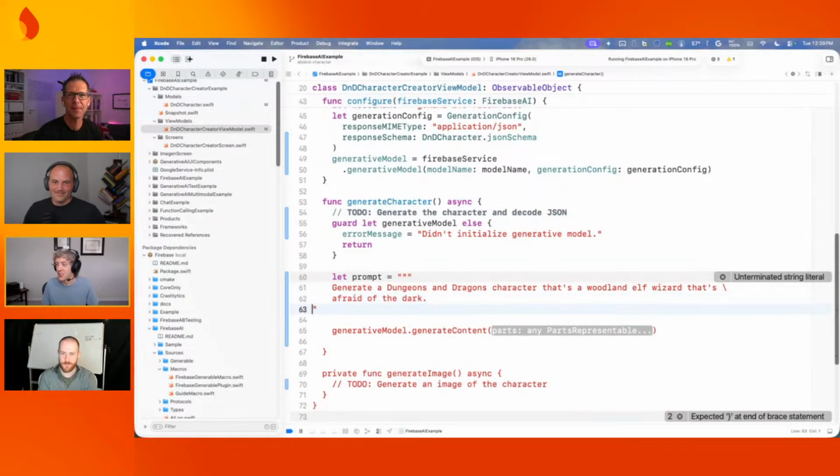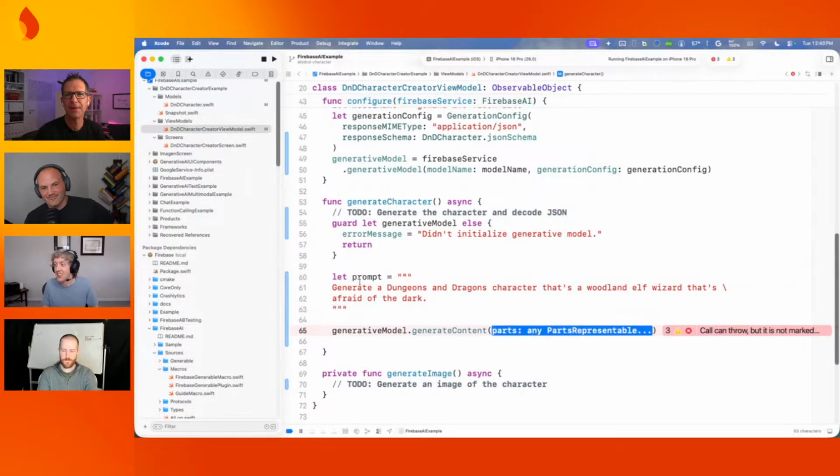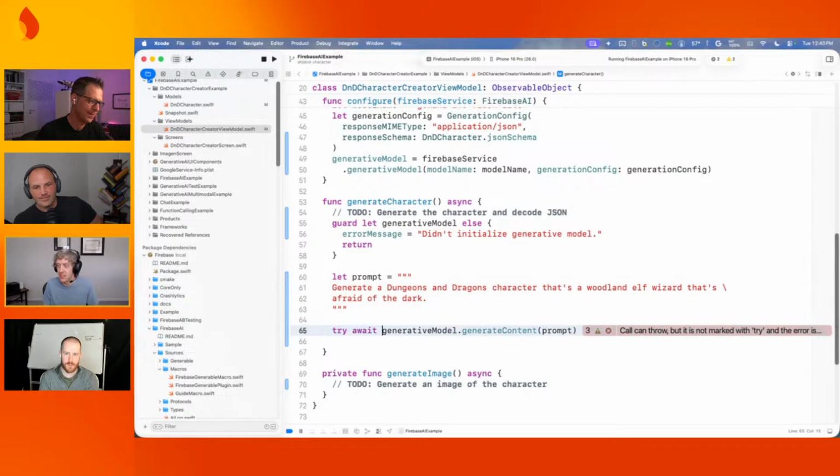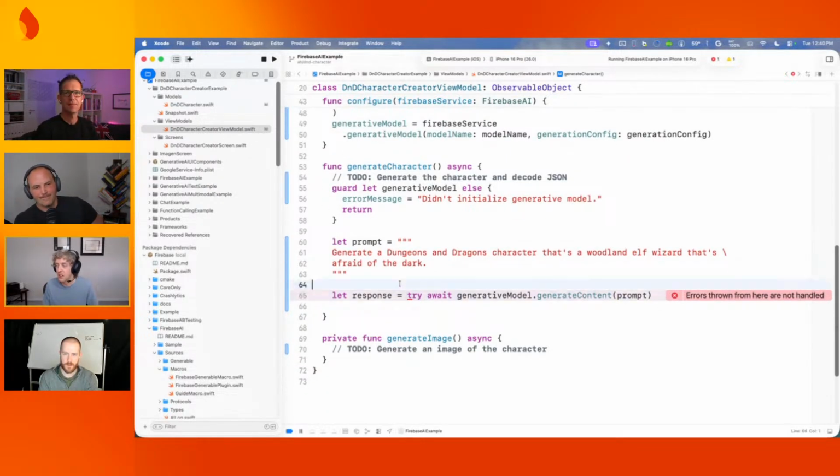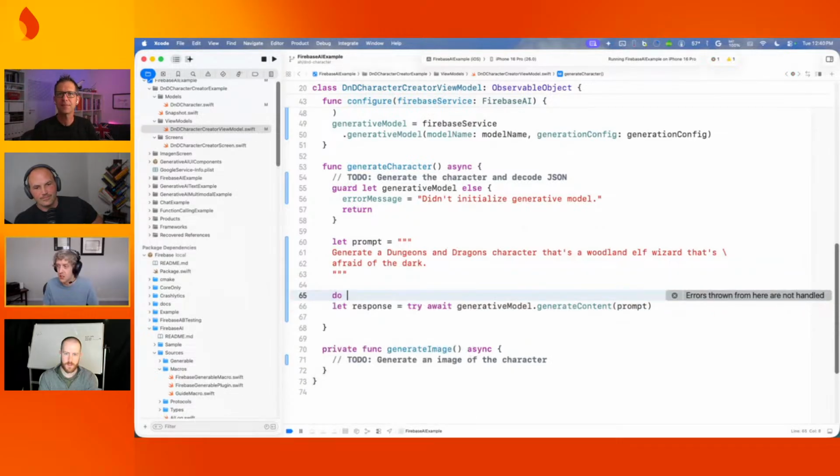Okay, I'll just do this so we can play with different ones if people want to choose anything, and then that can also be passed in line. But so then we'll go try await on this, and then we'll get our response. This isn't a throwing one, so I'll have to wrap this in a do.